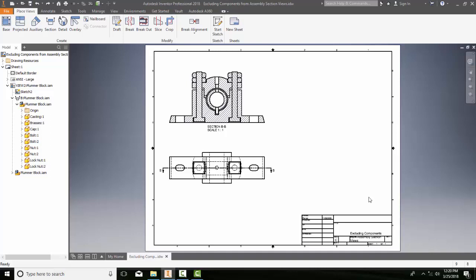Excluding components from assembly section view. Based on drawing standards, we do not show components such as nuts and bolts and nut locks sectioned. Fasteners are not typically sectioned in a section view. So here in my section view, I have a fastener, a couple of bolts and some nuts and a lock nut. We're not going to section those.